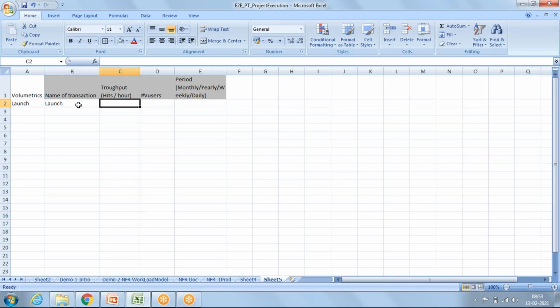Here we'll see throughput or hits per hour. Suppose the launch is happening 1,000 times in an hour, and we say 100 users are accessing it. It is daily data. So every day 100 users are logging in and they are launching the application 1,000 times. But in real time you will get this information from your operation team.